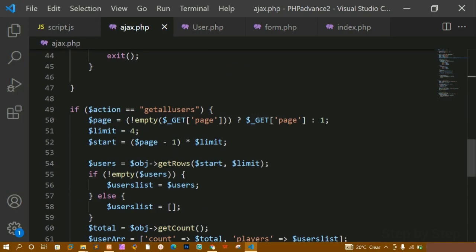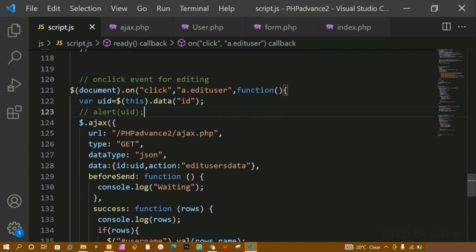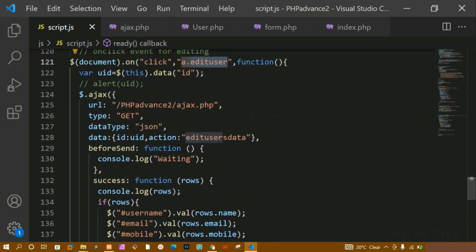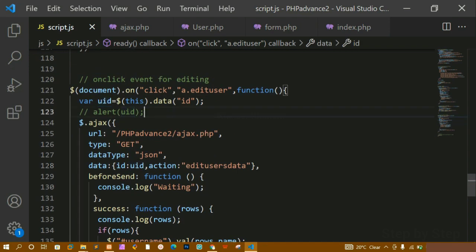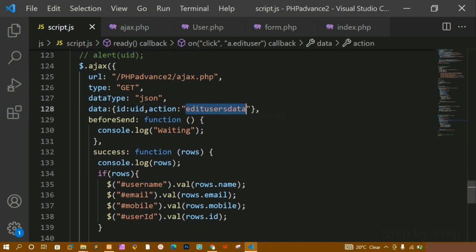Now let me just revise whatever we have done till now. Inside script.js, we have just created this on click event. Whenever I click on this edit button, I have to perform all this action. Before that, I just have to get the ID of that particular user. Once I get the ID, inside this Ajax I'm just passing this URL. Then type, I have just passed this get, data type JSON, and here everything I am just passing inside this data. I'm just accessing the ID, whatever I have got from here. Then I'm just passing this action.